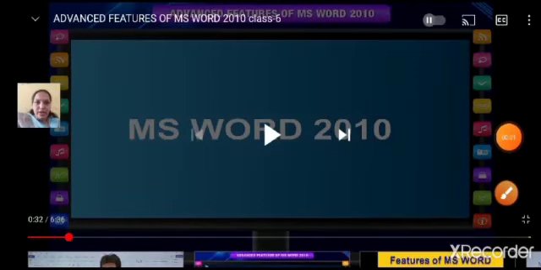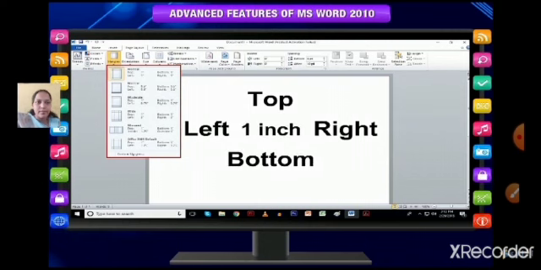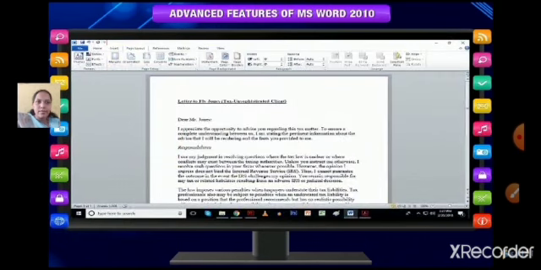Children, let's see a video which shows you about page margin. Adjust page margins. Margins are the space between the edge of the paper and the text. By default, Word sets all margins left, right, top and bottom to 1 inch. If you type a complete page, Word will leave 1 inch margin from all sides. You can adjust the right, left, top and bottom margins of your document.